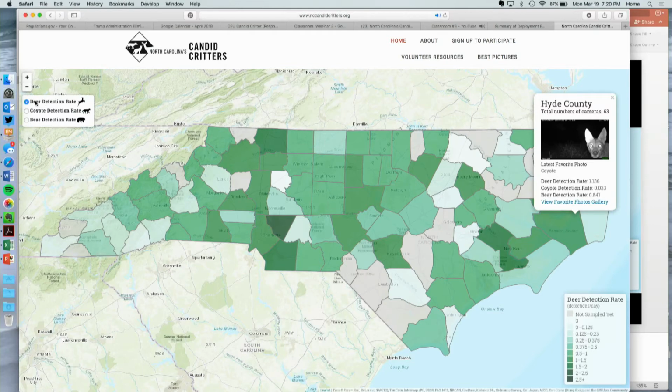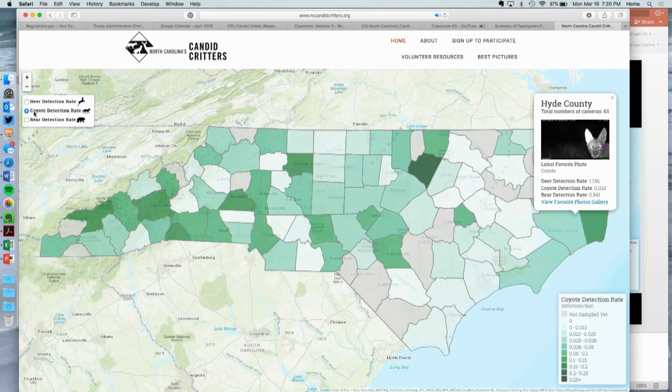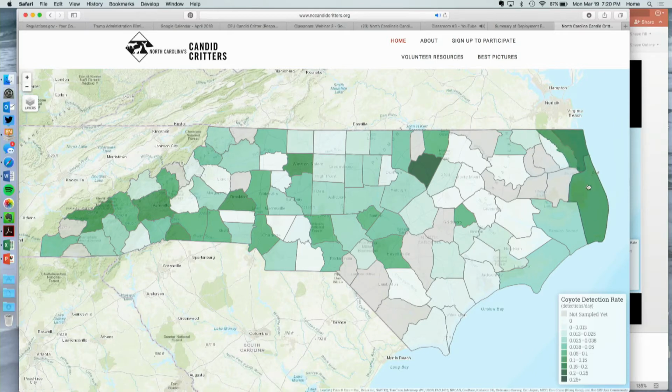And then if you click on the layer button over here, you can change it to different animals. So here are coyotes across the state. Looks like there's a little bit higher detections more in the western part of the state, which is kind of surprising. And I do remember this because I camera trapped on the East Coast. There are a lot on the East Coast as well.